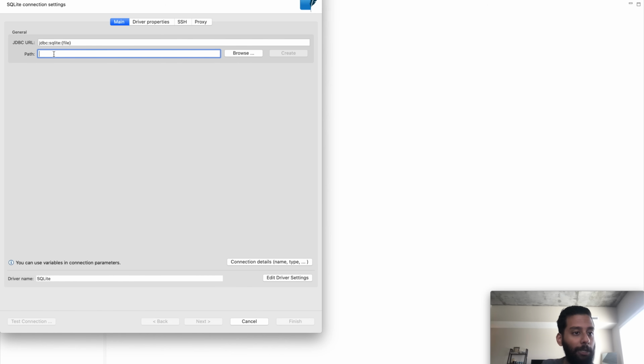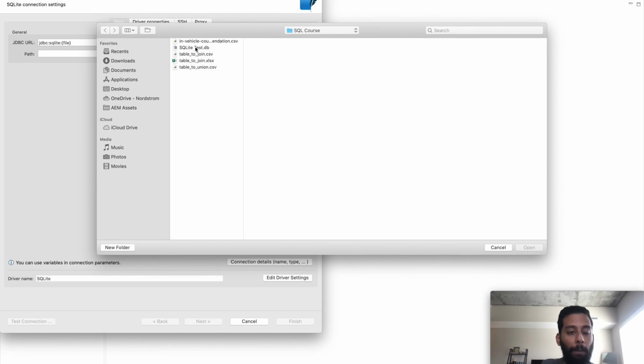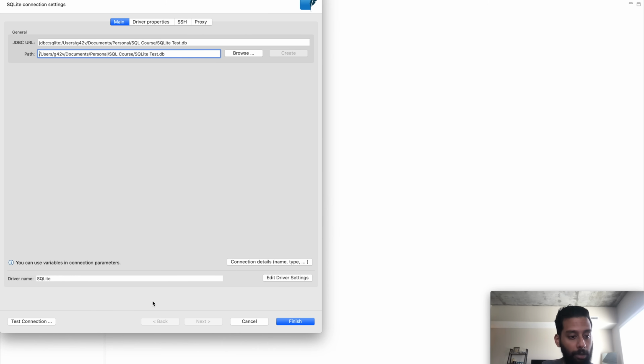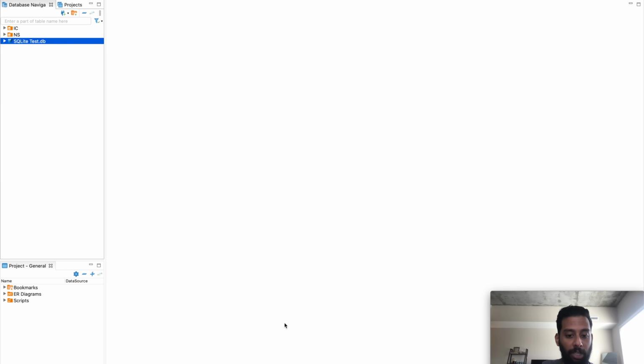And then under path over here, go to browse and then open up that file, SQLite test.db, that I put in the Google Drive for y'all. Open, and then click finish. When you do this, it might download a driver and everything, so just let it download whatever it needs to. Then click it open and you'll see we have a database right over here.